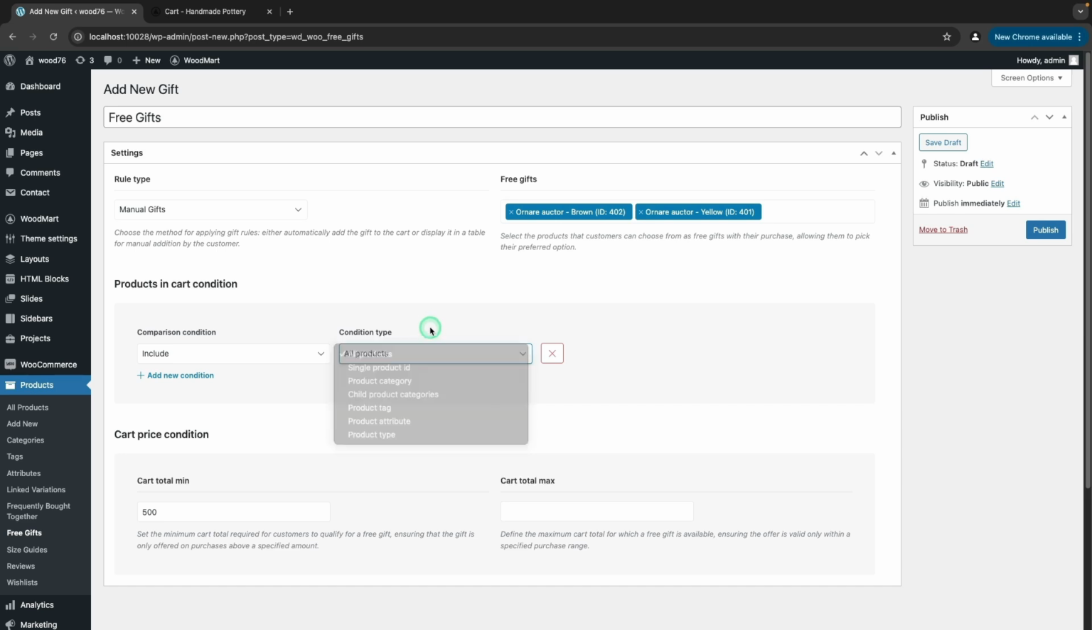Now let's save our bundle and see how it works.